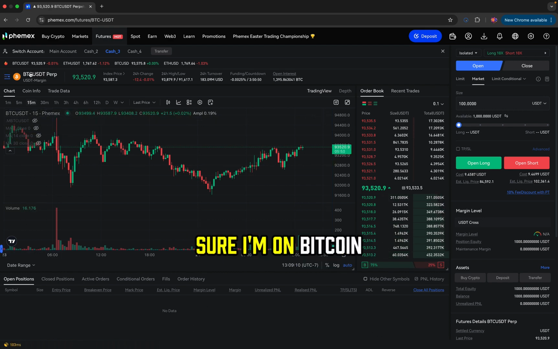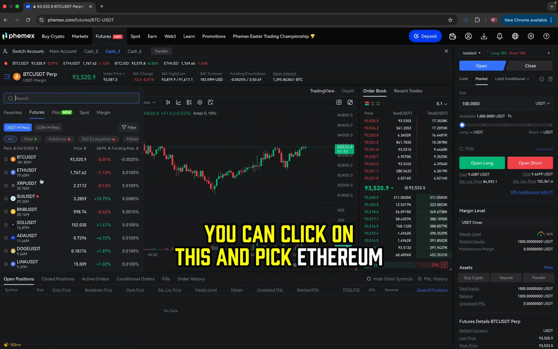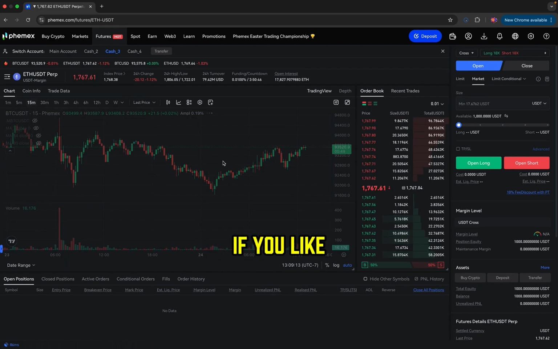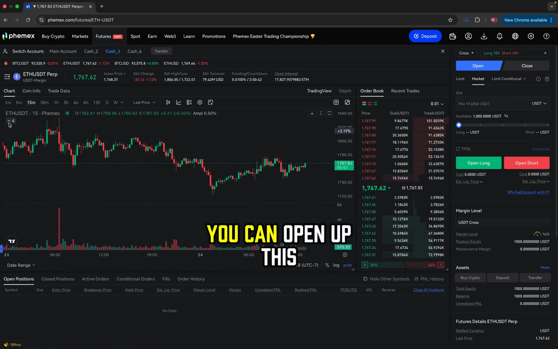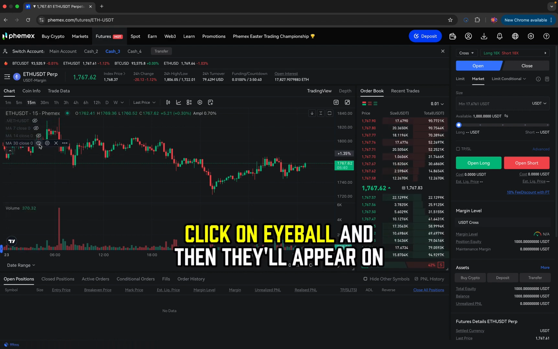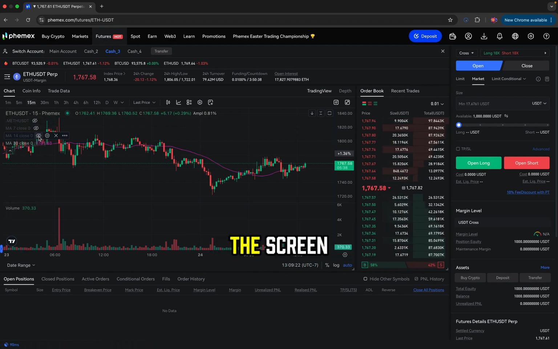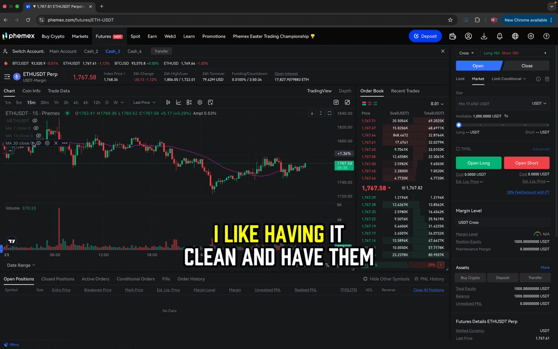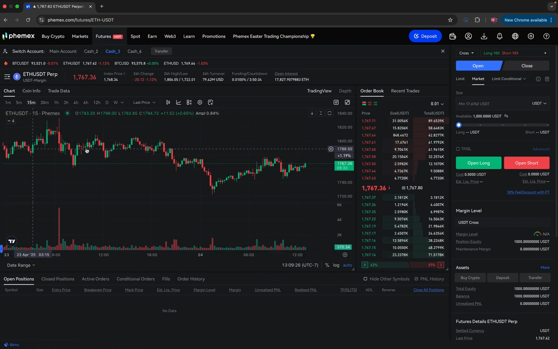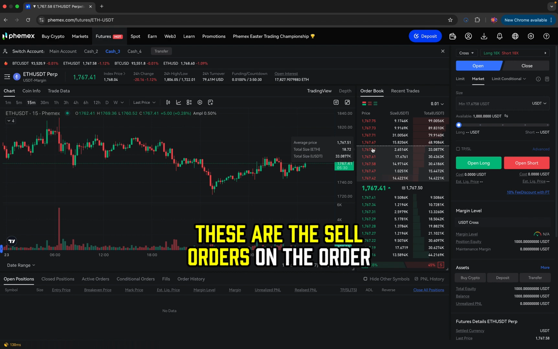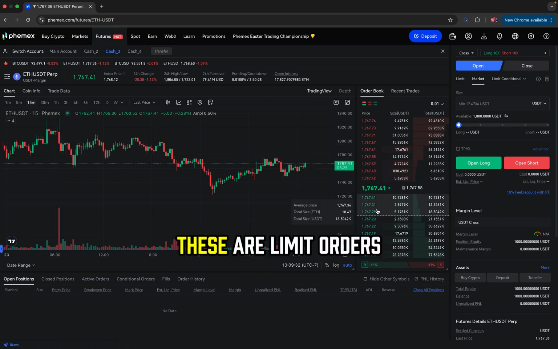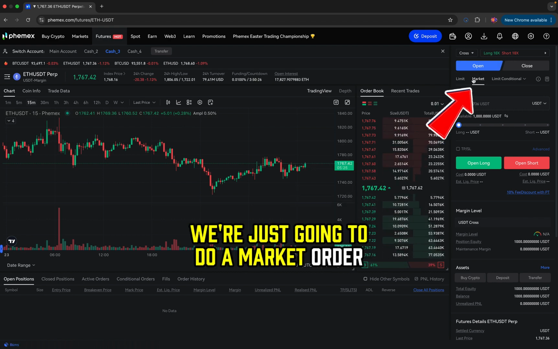First thing I want to do is make sure I'm on Bitcoin, which I am. You can click on this and pick Ethereum or another coin if you like. Just some general navigation. Also, if you want to turn on moving averages, you can open up this, click on the eyeball, and then they'll appear on the screen. These are just their defaults. I like having it clean and have them turned off. Okay, so this is your order book. These are the sell orders on the order book, and these are the buy orders. These are limit orders. We're just going to do a market order today.